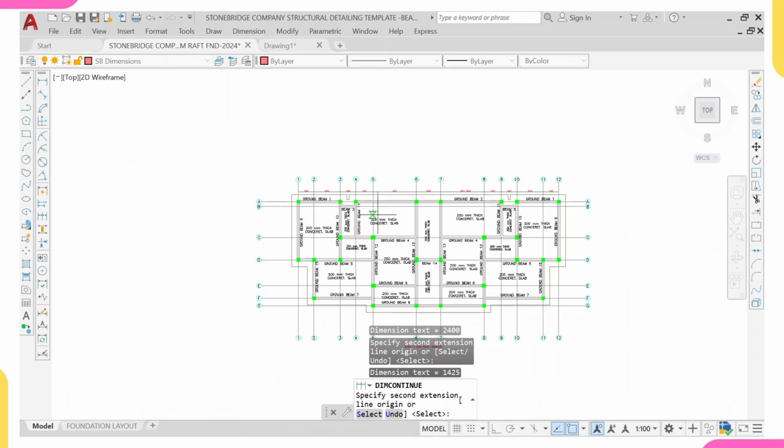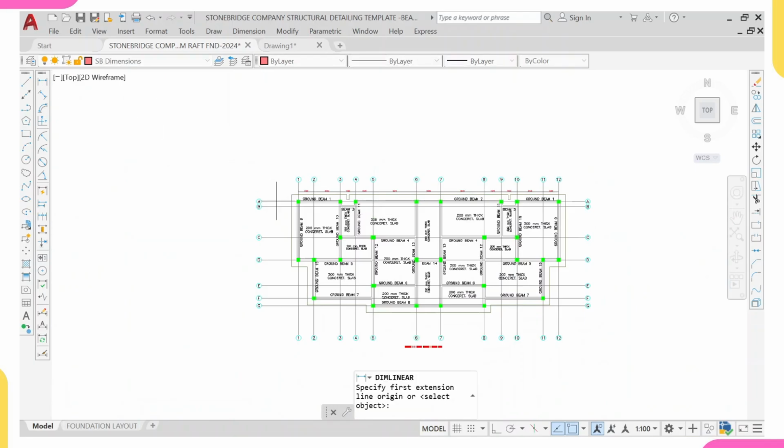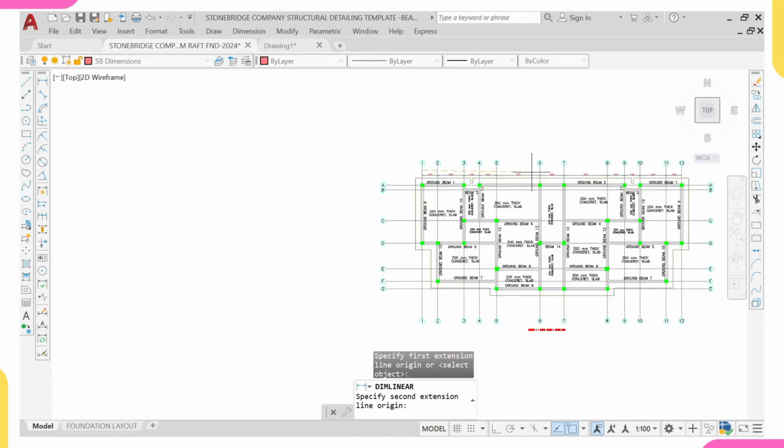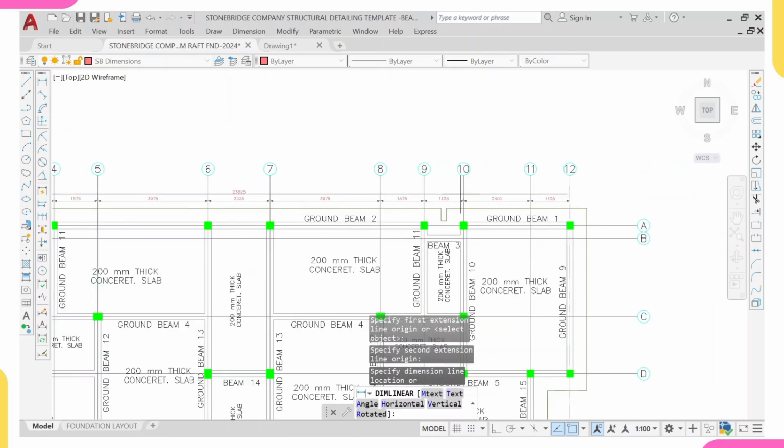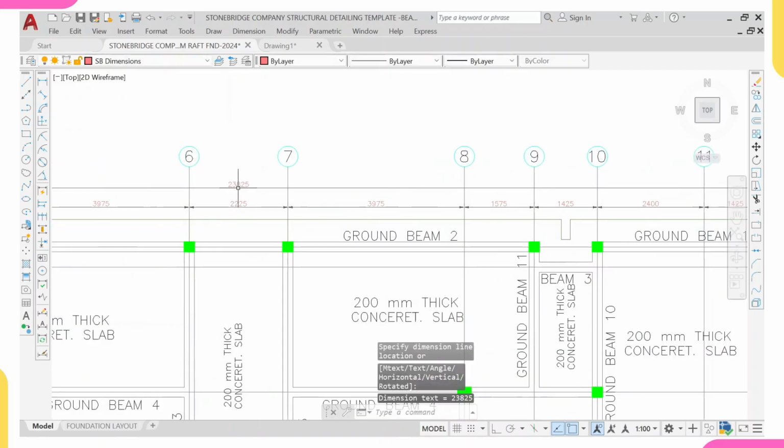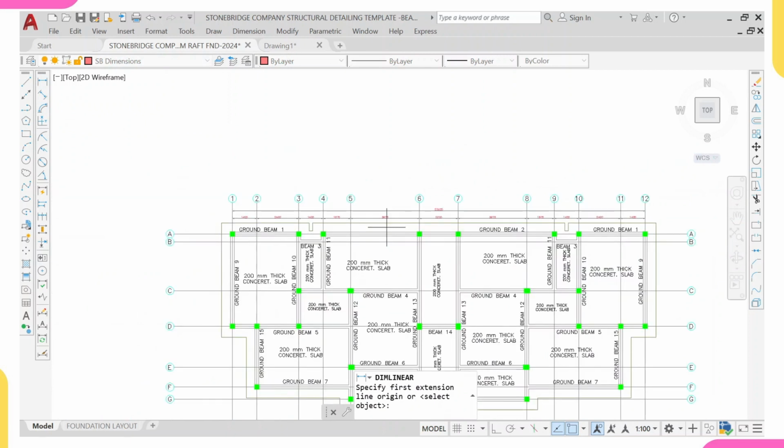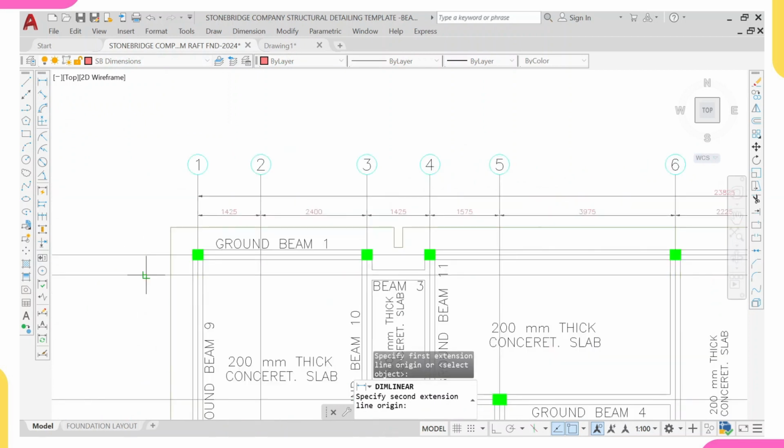Then I'll stop here. I'll escape again. I'll then click on dimension again. I'll dimension from this point to this point. Yeah, so this is what I'm having. I'll also come back and click on my dimension again. I'll dimension from here to here. I'm having this. Then I'll come and type dimension continuous.